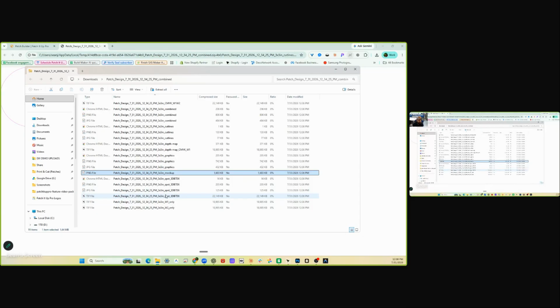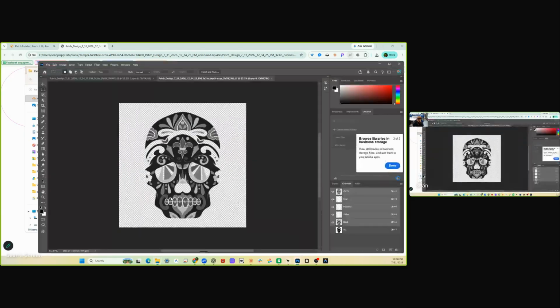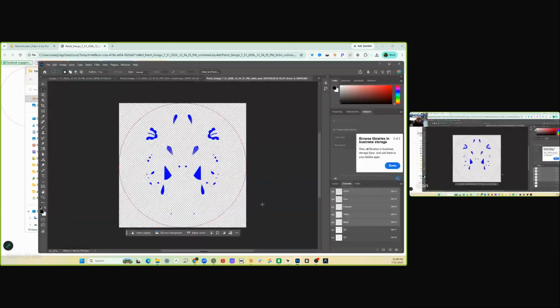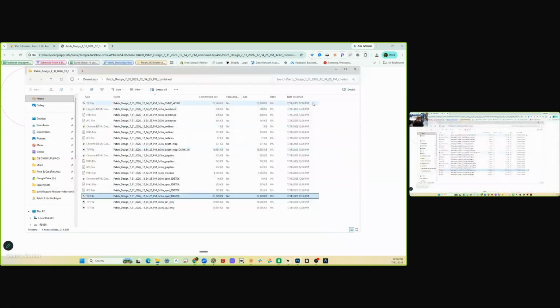So there's the spot channels of just that color we chose. Nothing else. It's just that. So yes, you don't have to do all this stuff in Photoshop. It's one click, add the channels, add the depth map.